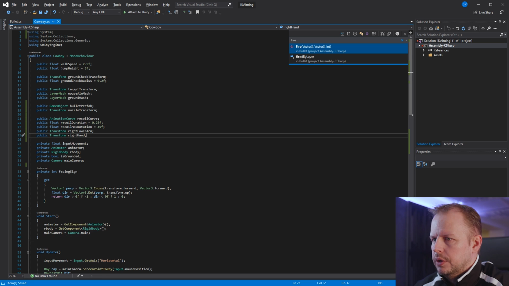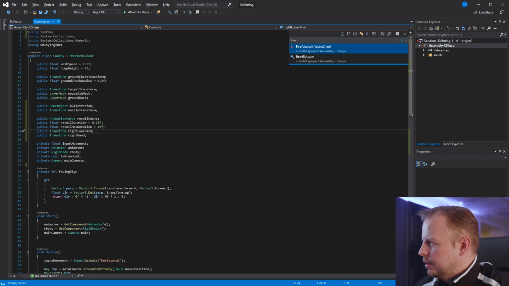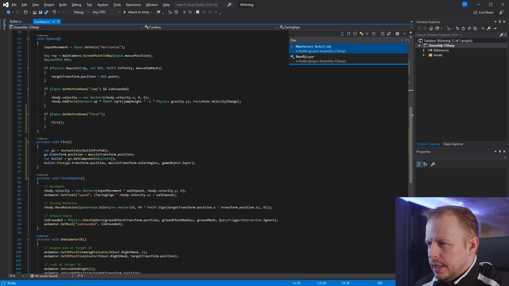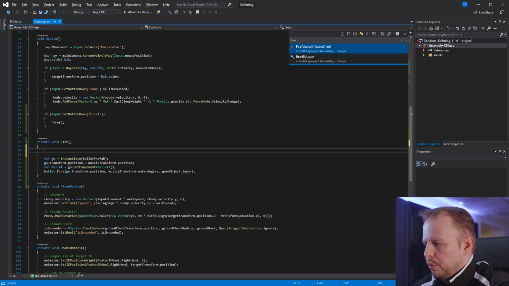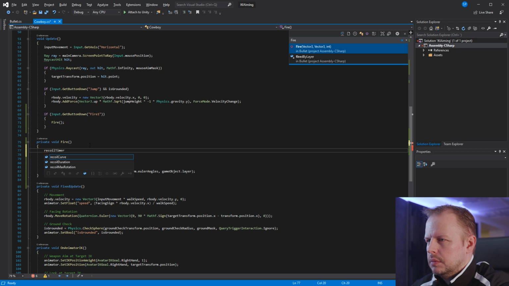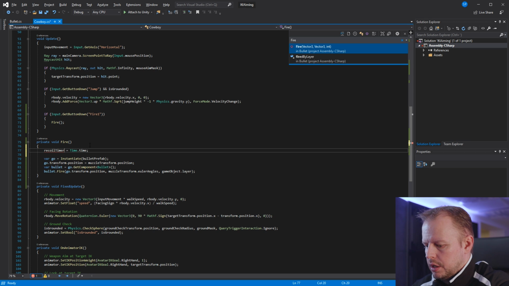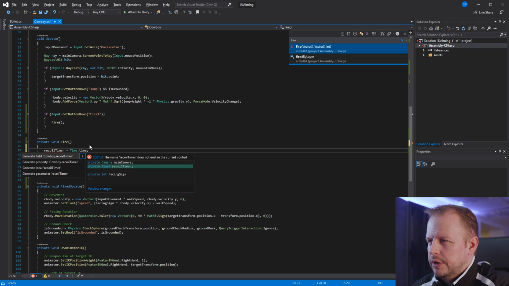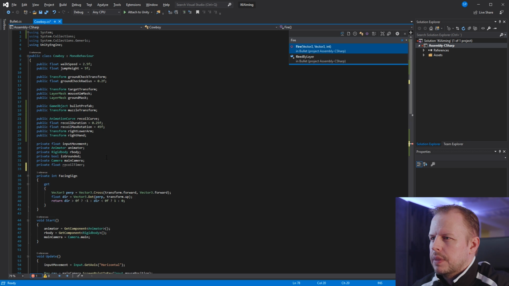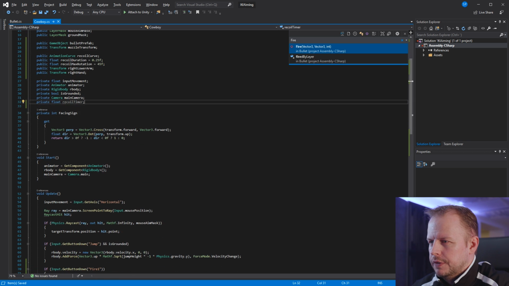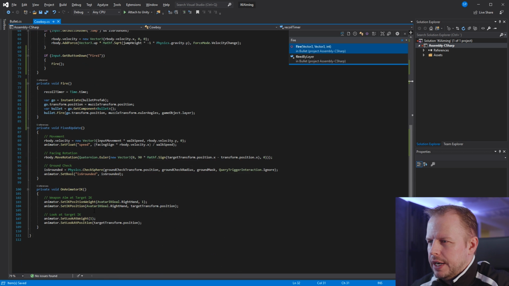Okay, we've got those. And now we need to create a little bit of code here as well. It's going to be on this fire one. Before we fire the bullet, let's set the recoil timer to Time.time. We haven't actually created that one yet, so Ctrl+period on the keyboard and generate field, and that's a float, which is fine. So when we fire now, we set the recoil timer to time.